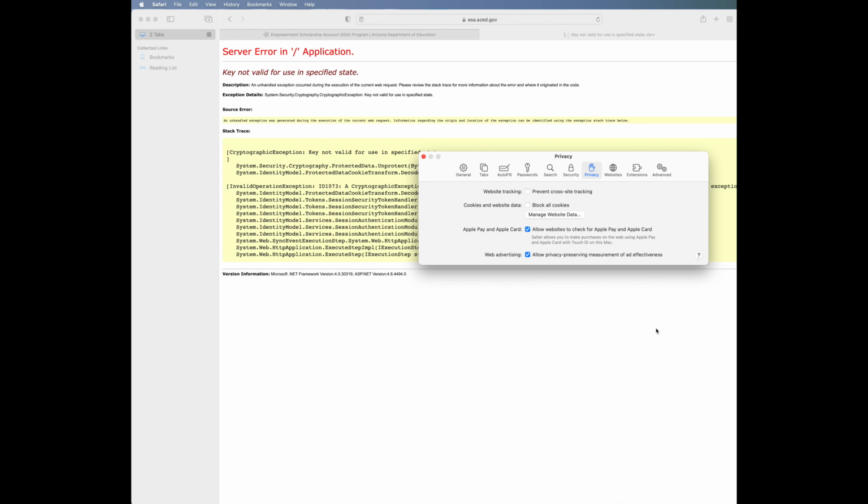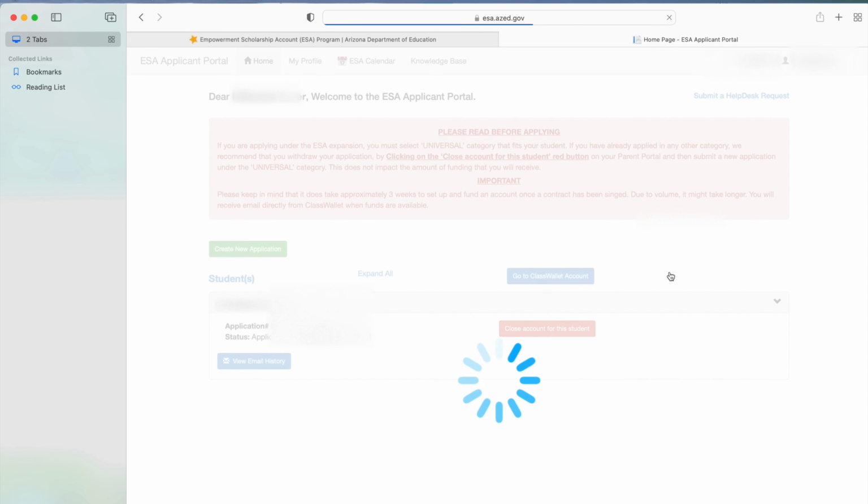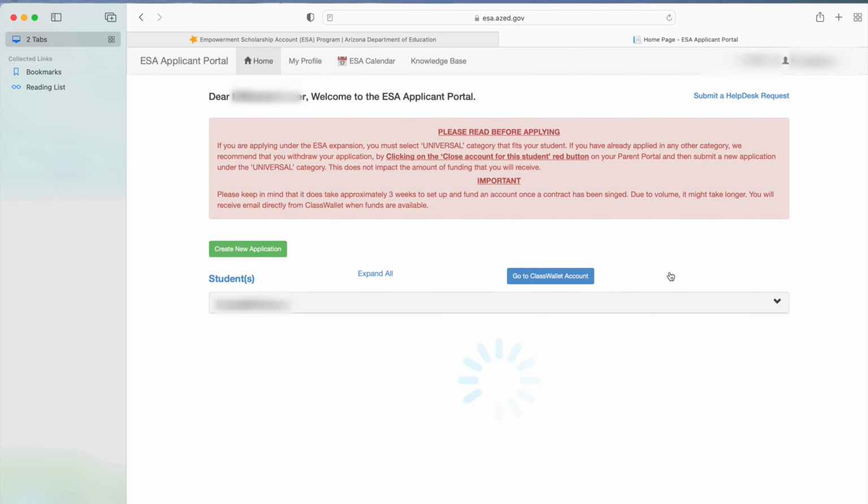Always remember, every time you clear cache and cookies, make sure that you close out of the window and start fresh. And now we're back to the Arizona Department of Education main page. I'll put in my email address, password, and that's it. We now have access to ClassWallet again.